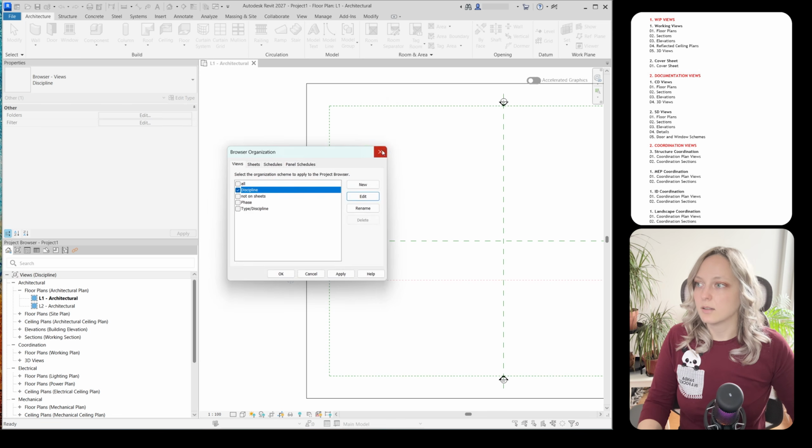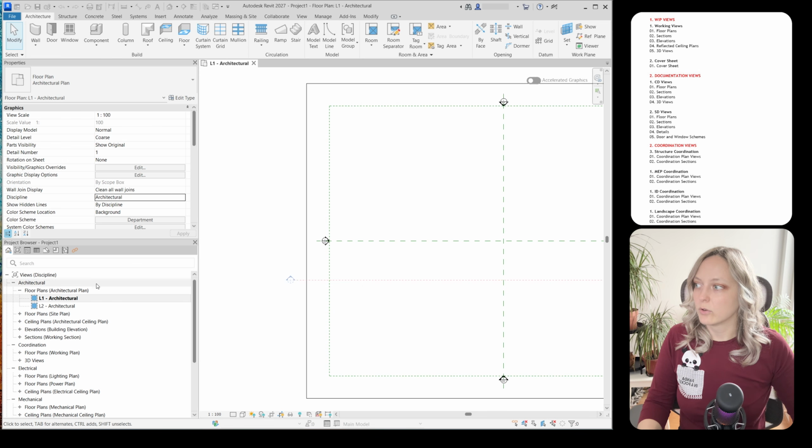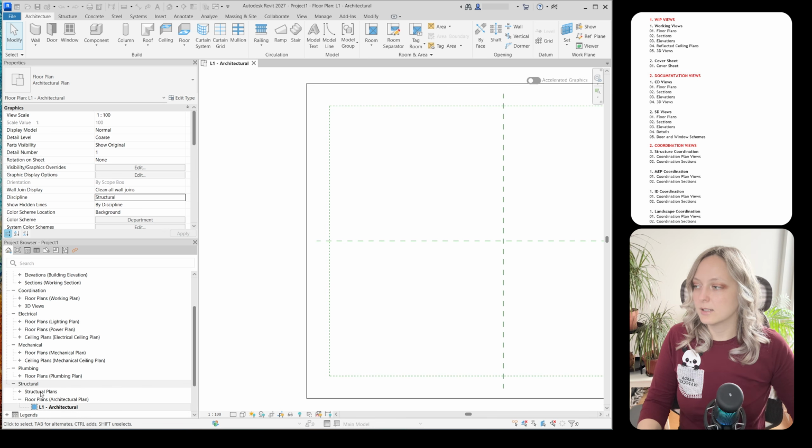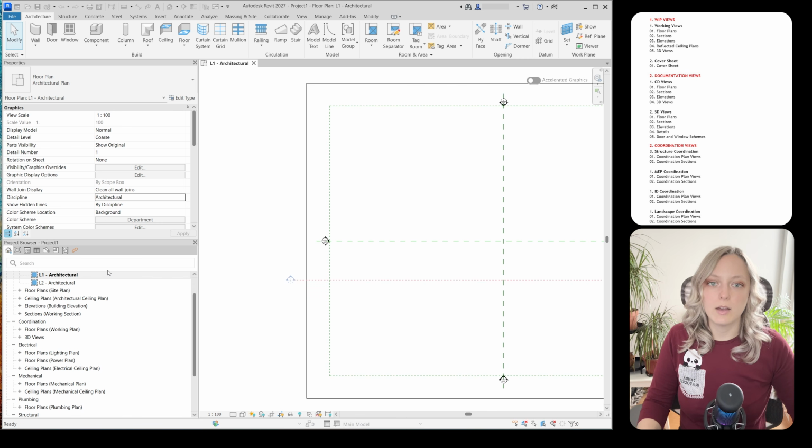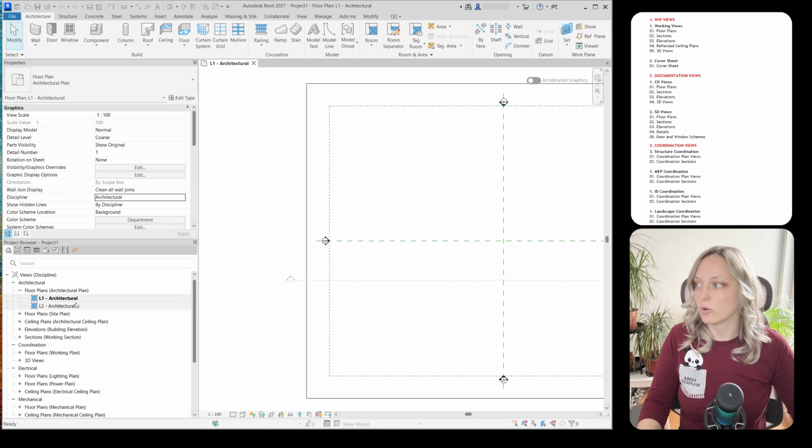What does that mean? That means that our model is set up by whatever discipline is set up to be here. So when I go to discipline, and here I have some main disciplines, for example, once I change this view to structural, as you can see, it is no longer belonging to that first folder and it has changed to be in the structural folder. Everything is dependent on this.